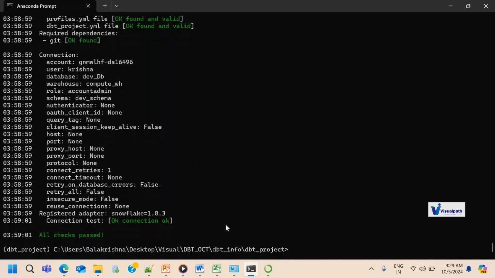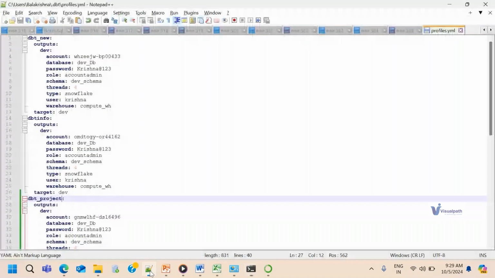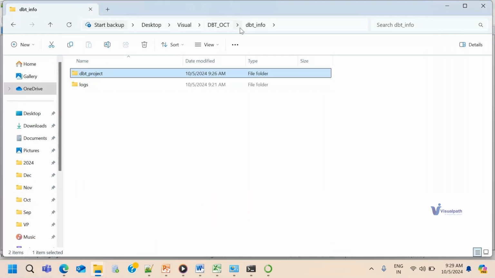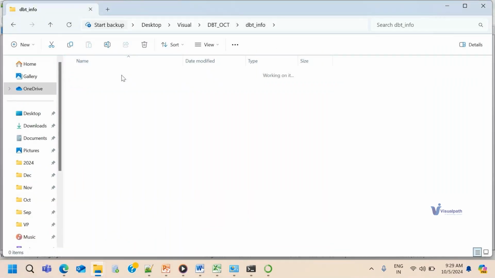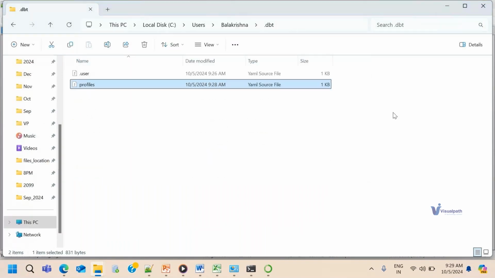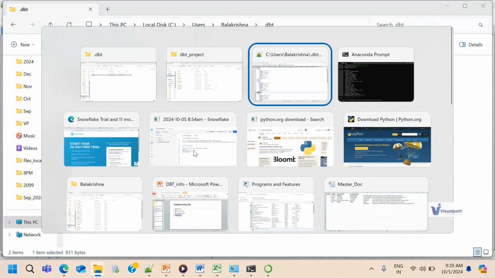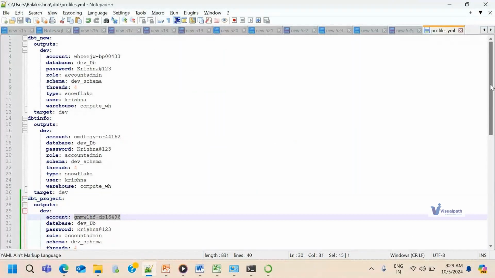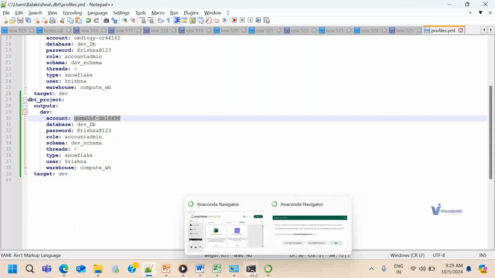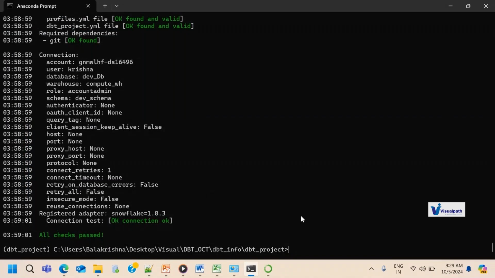So the point is in the profile.yaml file, right? This is your YAML file, so here it should have the project name, dbt underscore project. The folder which we created is dbt underscore project, right? So in dbt info, we have a project called dbt underscore project. It will look for this particular project and connect to the respective target Snowflake account. Now you're clear, right? All the checks are passed.